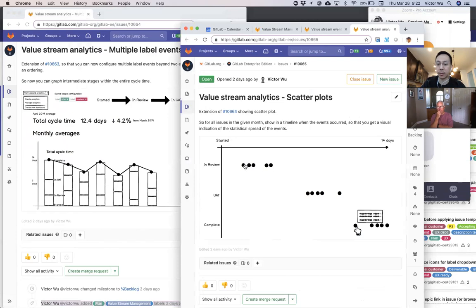And then of those 5 issues, the first one landed here in review, the first one landed here in UAT, and then this one, and then so on and so forth. So the average is somewhere here, the average is somewhere here, and the average is somewhere here. That type of thing. The challenge with this view is because it implies cumulative nature.